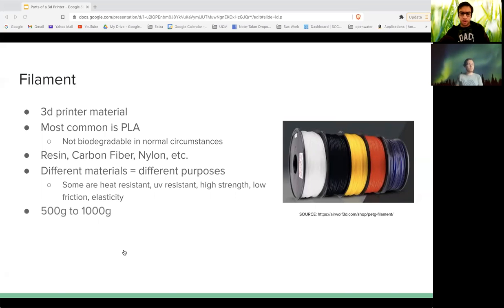The rolls that you see here are 1,000 grams, 1 kilogram of PLA. Sometimes they come in smaller ones from 500 grams. They're usually in between those two numbers when you buy them. And they, of course, come in different colors. This is for PLA. There's some specific filaments that come in different colors. Some come in just one singular color. I believe resin. I'm not sure.